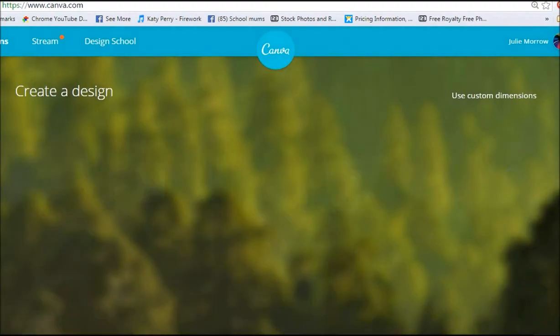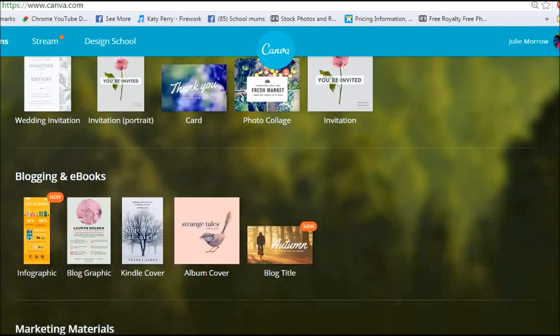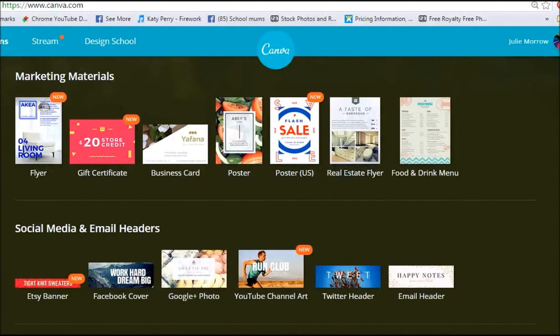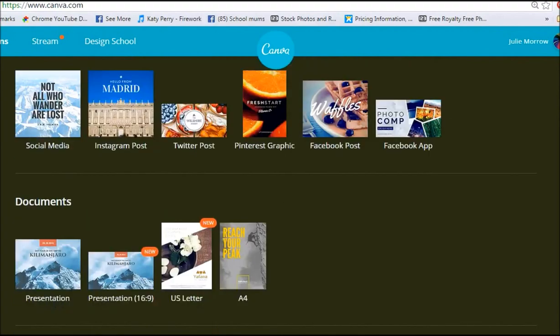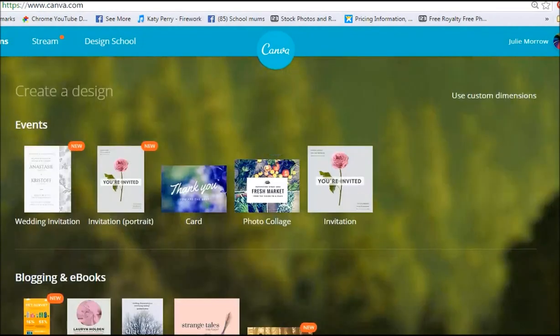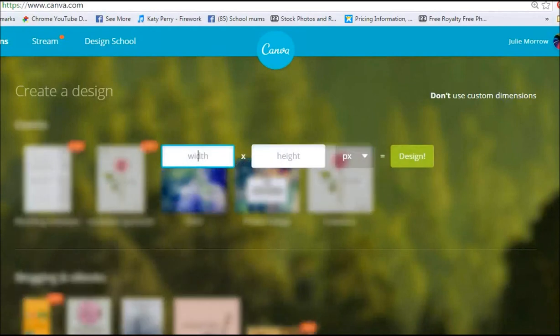And if you click on the More button, you have some more options, obviously. So here are some invitation templates, photo collages, blog graphics, so all kinds of things. If you want to design a gift certificate for your business, you can do that. Twitter, email headers, Pinterest graphics, there's so many things that you can do. And if you've got a specific size that you want, you use the custom dimensions button, and you put in your width and your height in pixels, or you can choose your different formats there. Okay, and then click design, obviously, but we're not going to do that today.